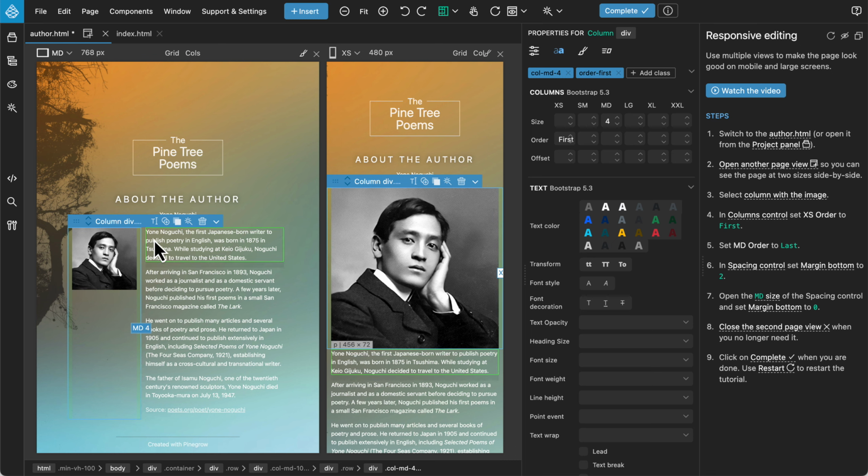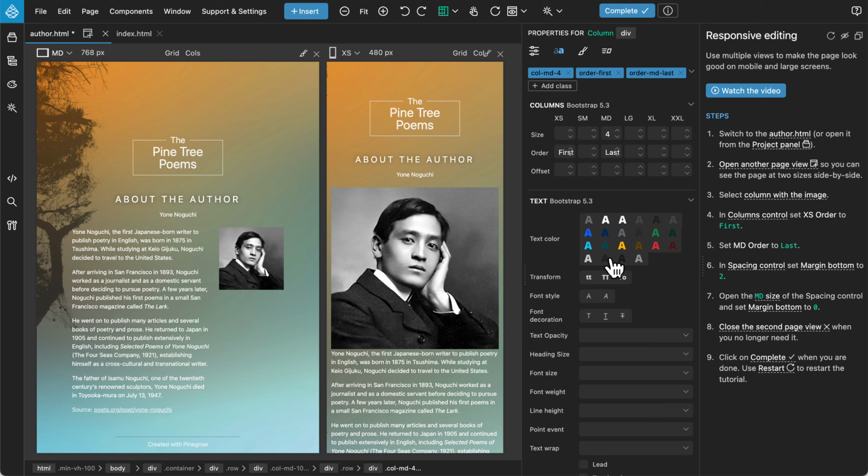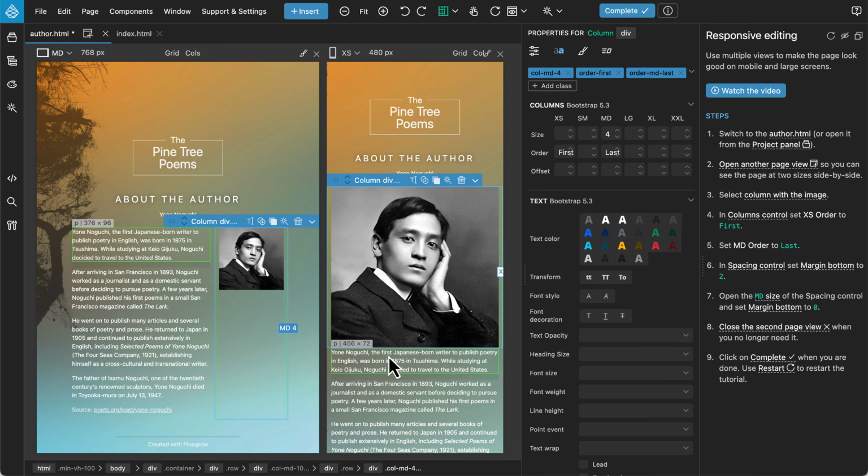However, you can see that on the medium view, the image has also moved to the left, which we don't want. To correct this for larger screens, switch to the Medium tab within the column controls and set the order to last. This restores our desired layout on desktops, keeping the image on the right while maintaining the new order on mobile. Now, let's refine the styling.